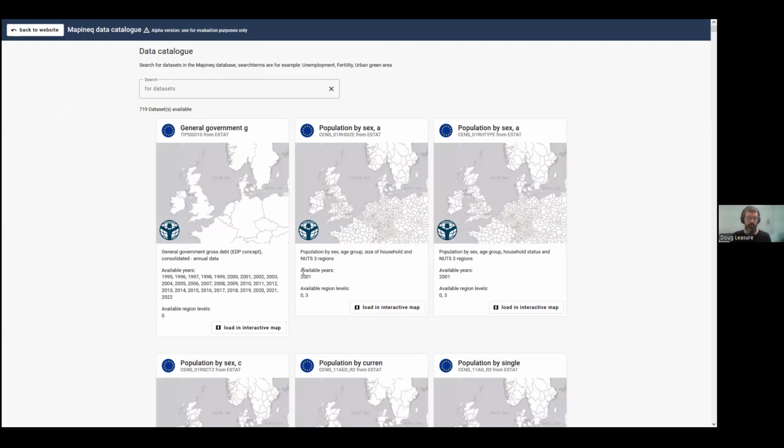It tells you the years for which that data are available. So the available years for this one is just 2001. And the geographic levels at which those data have been measured. So this is showing us that this data set is for NUTS level 0, which is country level, but also NUTS level 3, which are these finest subnational administrative units. And this data set is being provided through Eurostat.